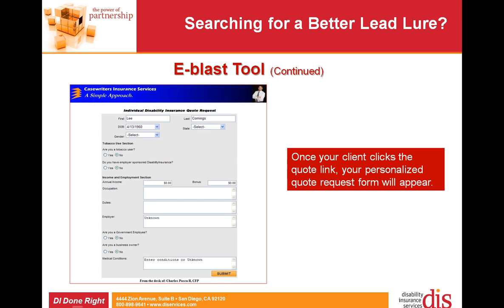This quote engine, when we do our e-blast, will actually have the first name and the last name preloaded on there. So when they click that, this screen pops up in their Outlook, and they can see that what they need to do is just add their date of birth, the state they're in, their gender, are you a smoker, are you not a smoker, do you have disability insurance, what's your occupation, government employee, yes or no, are you a business owner, yes or no, submit. Boom. We've got everything that we need to run a quote and send it to you.